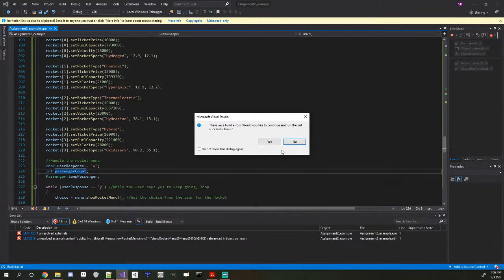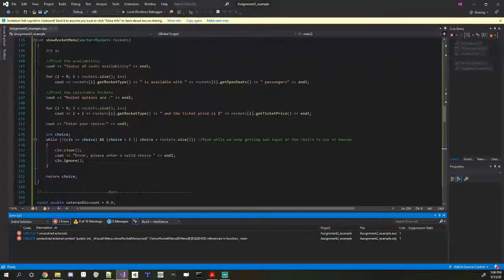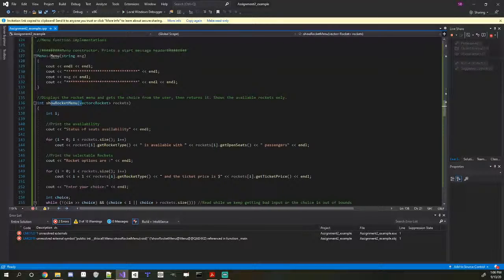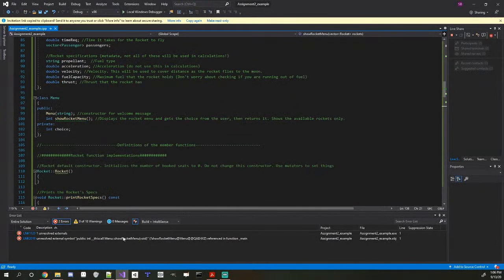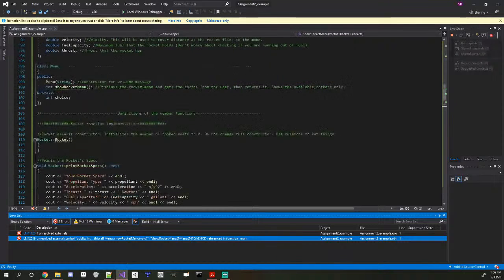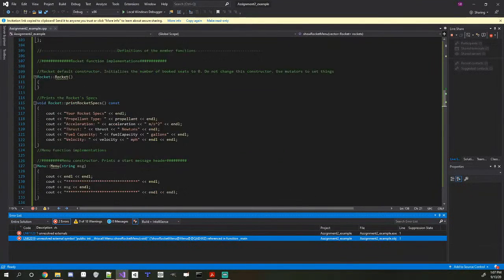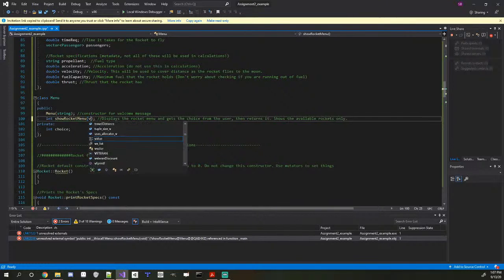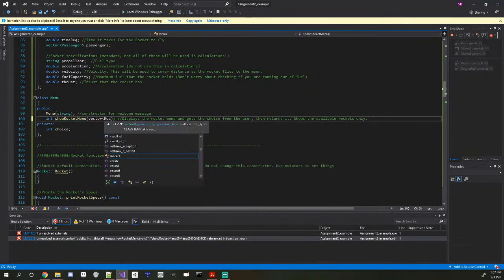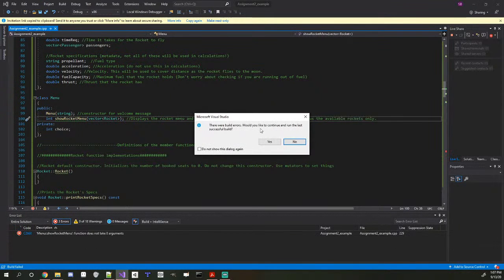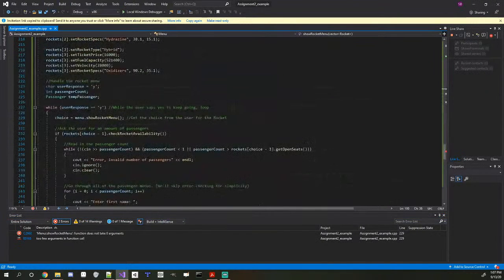Show rocket menu void. Oh, show rocket menu is void? Right there, it's int. Is it void in the... No, that's there. It says it's not found. Did I misspell it? Oh! Nope, I forgot to give the declaration the same parameter. Formal parameter list. Okay, that should fix it. Show rocket menu does not... Yeah, because I just changed it.